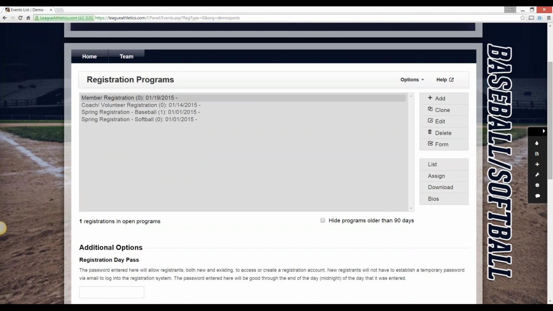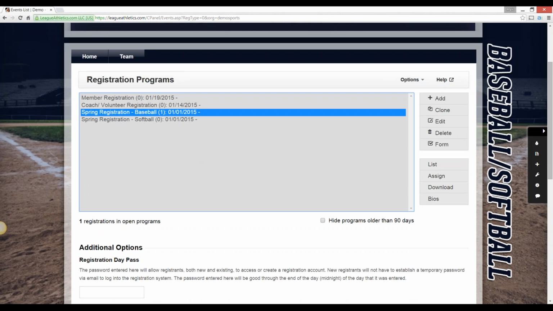Okay, so what I'm going to do now is jump into this spring baseball registration program and go ahead and click edit here. And this is going to allow us to edit this program. Essentially it's going to show us all the options that we would have for adding a new registration. If we were going to add a brand new registration, we could click this add button and it would be completely blank and we would just set up all of the criteria.